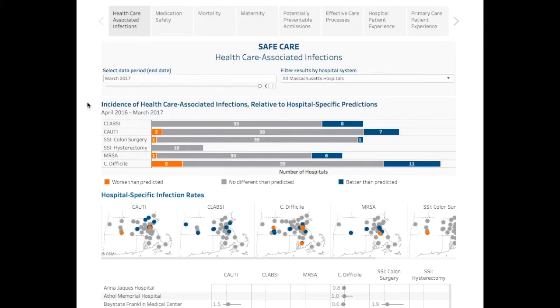At the top of this tab is a bar chart with a statewide view of how Massachusetts hospitals performed on these infection measures. In this chart, orange represents the number of hospitals that performed worse than predicted. Gray indicates those hospitals that performed no differently than predicted, and dark blue is the number of hospitals that performed better than predicted. As a default, this chart depicts all acute hospitals in Massachusetts.